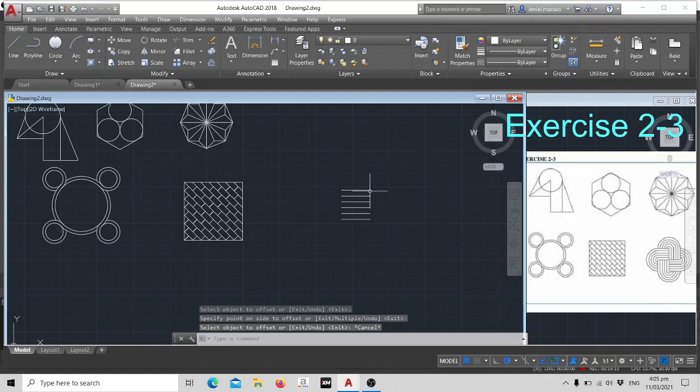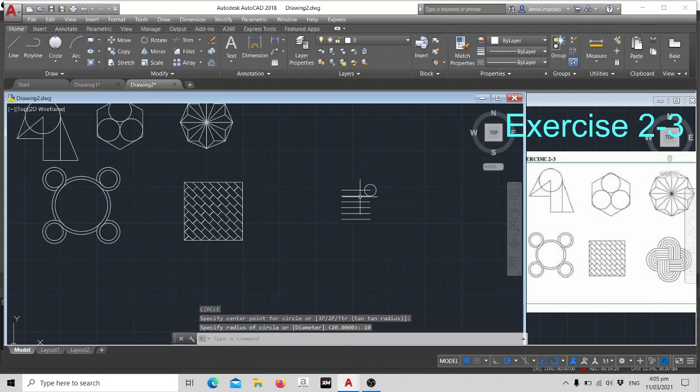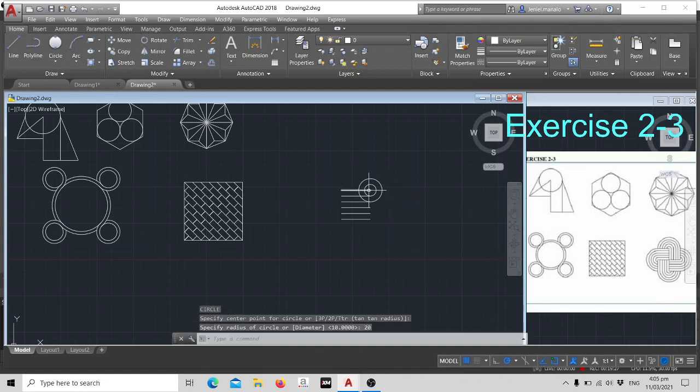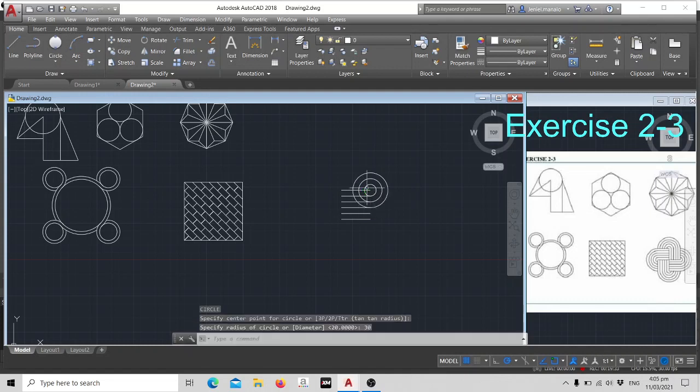Next is we are going to make a circle. Type C for command for circle and just point it and measures 10. Next is type C again for command for circle. Point it here. By this time it is 20. Type C. This time it is 30.